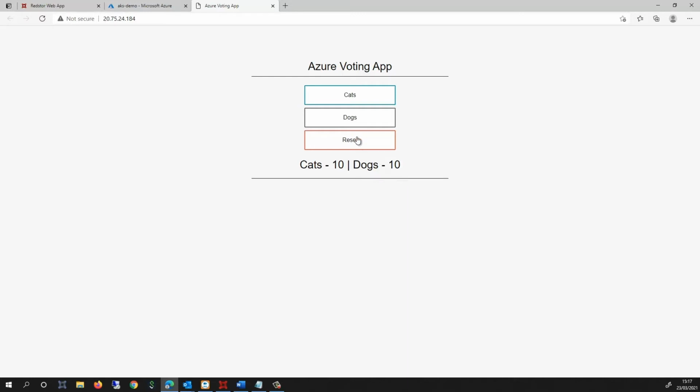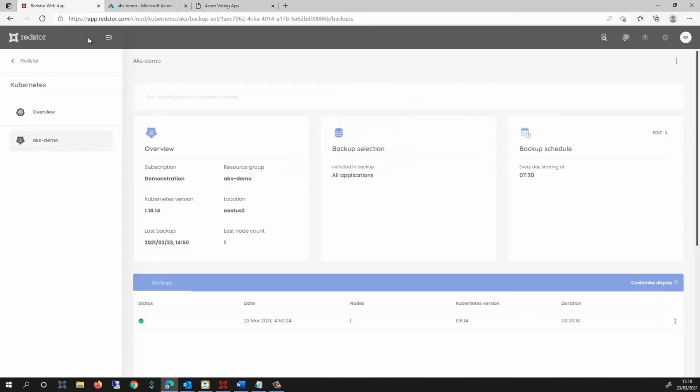So what I'm going to do is just change this option up to, let's do 20. Now the backup that I've already performed would have been when the values were set to 10 cats and 10 dogs. So I'm going to go straight to the Redstore app, choose the Kubernetes cluster that I've already backed up, and I'm going to click on the recover button.